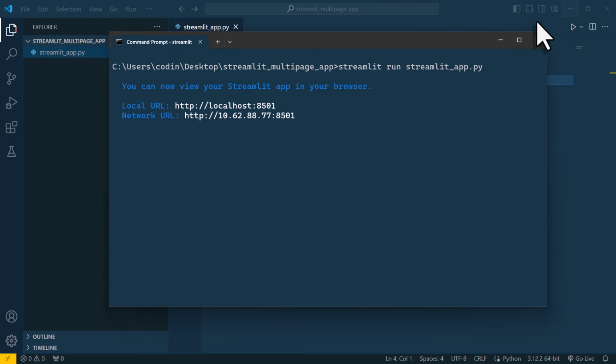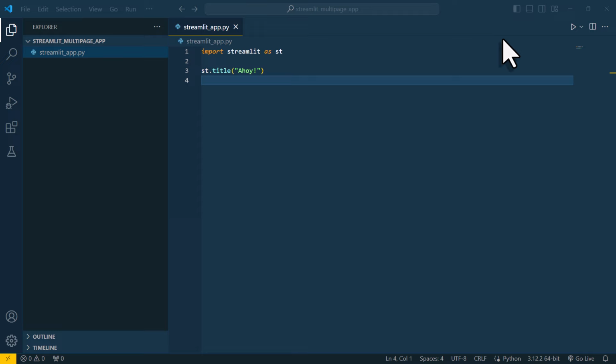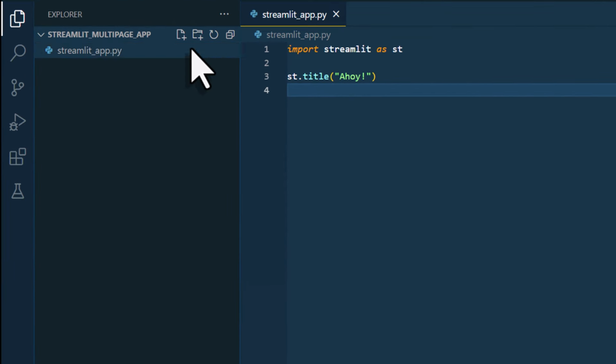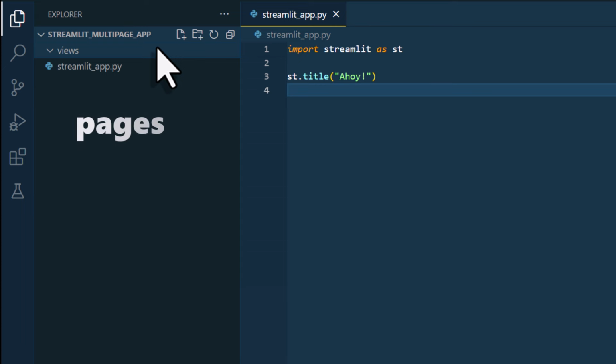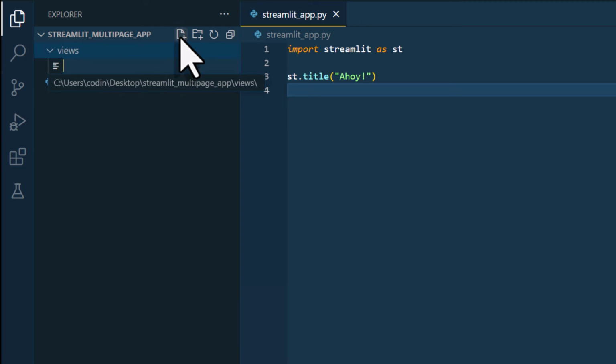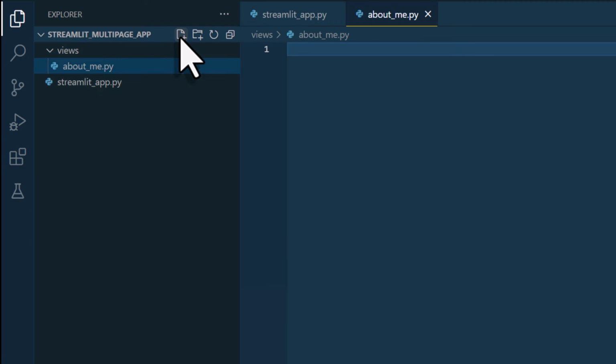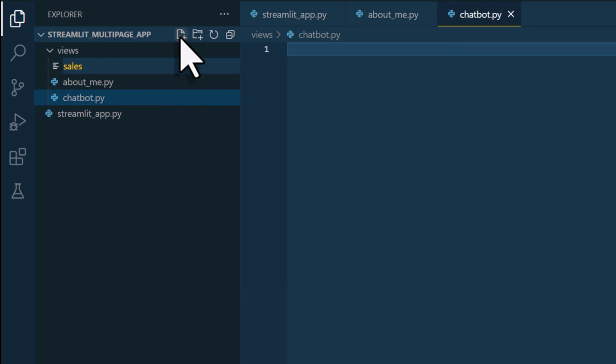Okay, so now that we know that the website is working, let's take care of the navigation. For that, I'll create a new folder and call it Views. By the way, the naming here is not important. In previous versions of Streamlit, you had to name this folder Pages to create a multi-page application. However, with the newer version, you've got much more flexibility, which I'll show you in just a bit. For now, let me create a couple of Python files in this directory. So I'll have an About Me file, a chatbot, and a sales dashboard.